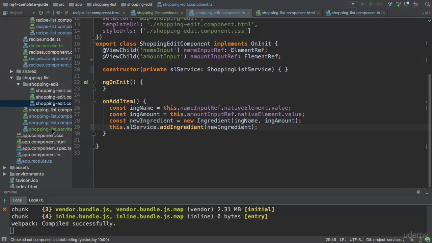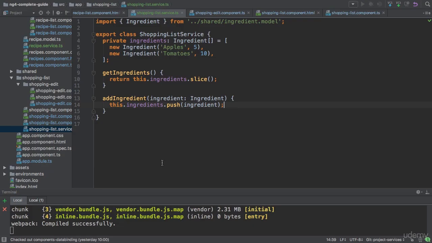The reason for this is that when we call get ingredients, which we of course do to populate this list, we only get a slice of the ingredients array, so we get a copy. Therefore, once we add a new ingredient, which we of course don't add to the copy but to the original array, that is not reflected in our components where we only have that copy to work with.